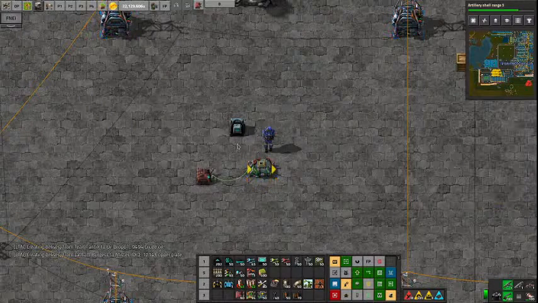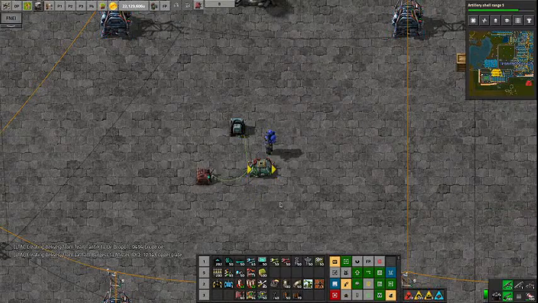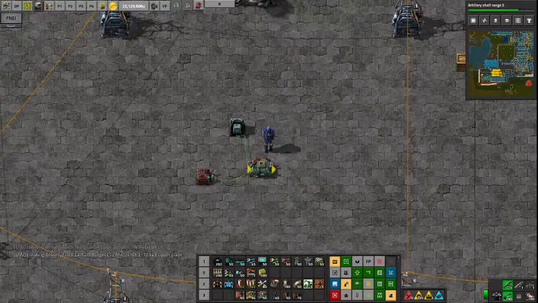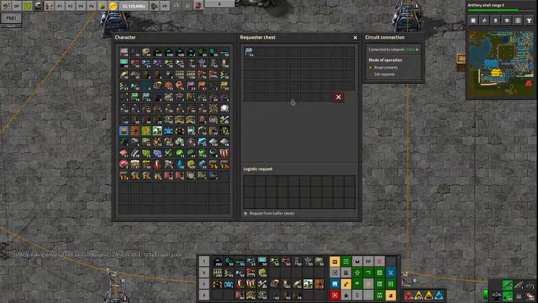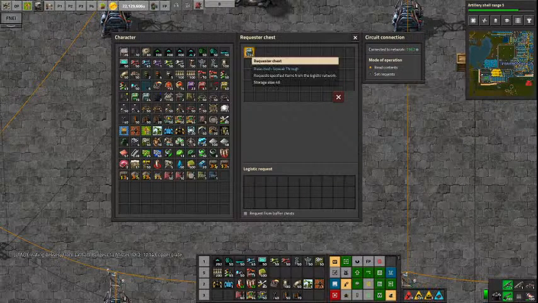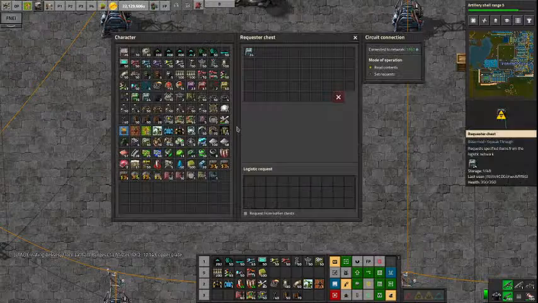What the hell? Throw this in here. Read contents. Okay, it's already reading the contents of what's in here.